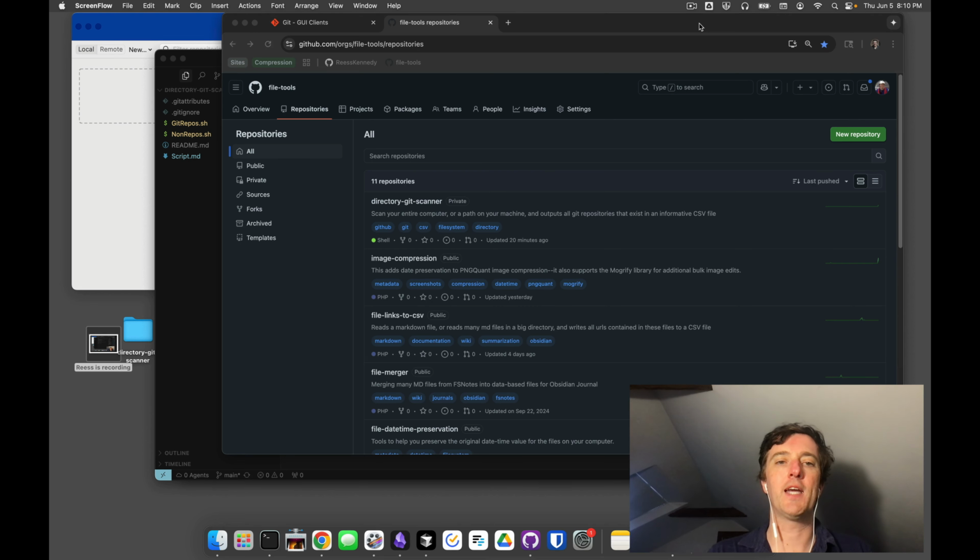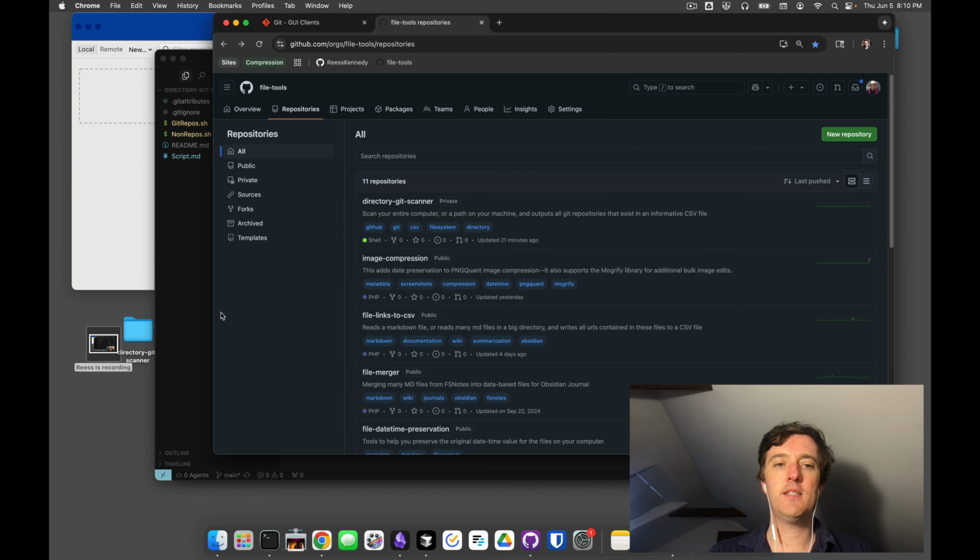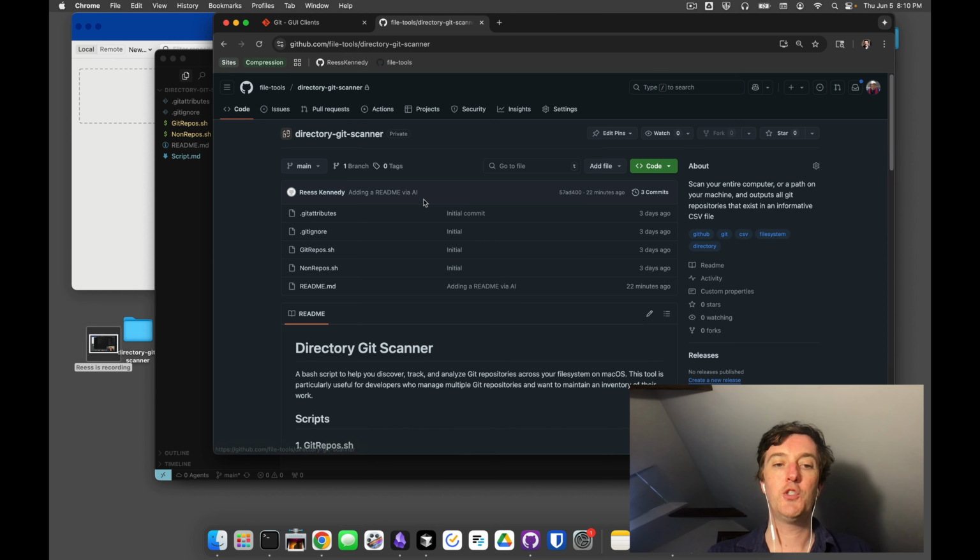Okay, this is a cool thing. I'm excited about sharing this. This is a repository. I have it in the file tools organization called Directory Git Scanner. And it does just that. It allows you to define a directory.